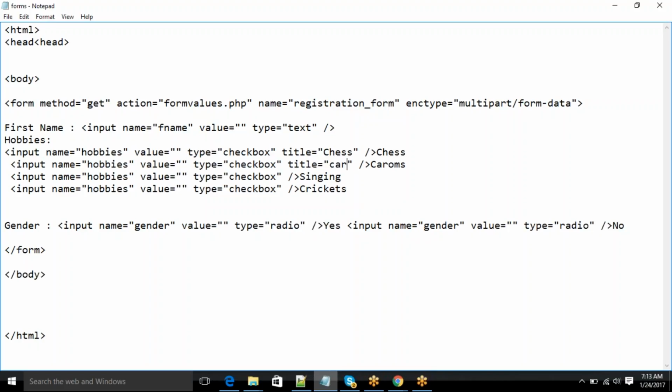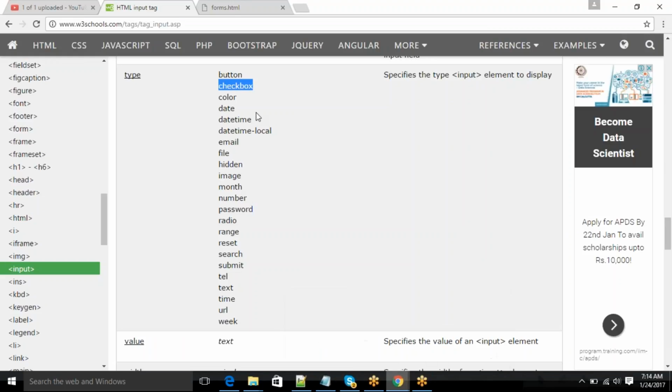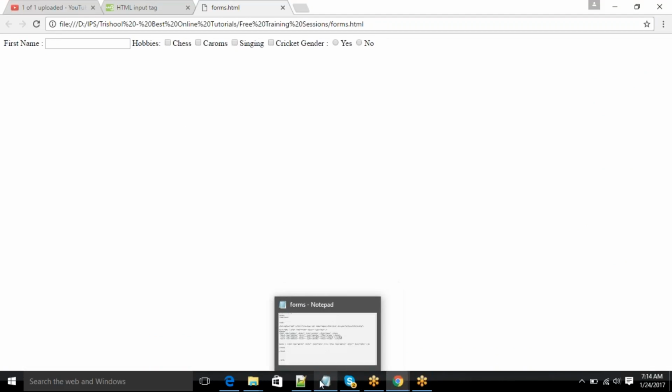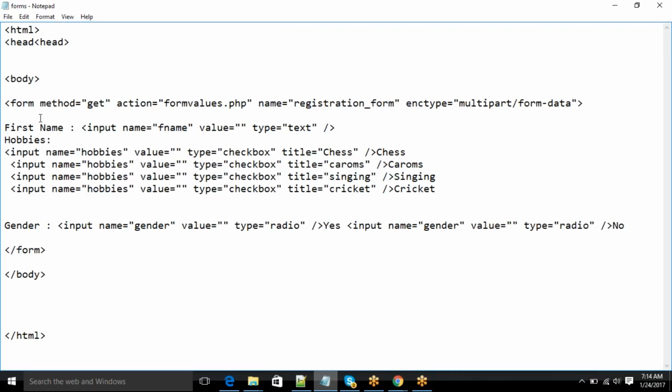Carroms. title is equal to singing, title is equal to cricket, not crickets. Okay, I'll just open the form and check now. All I can see is simple. Refresh the page. So here everything is coming next to each other, right? Because they all are inline level elements.